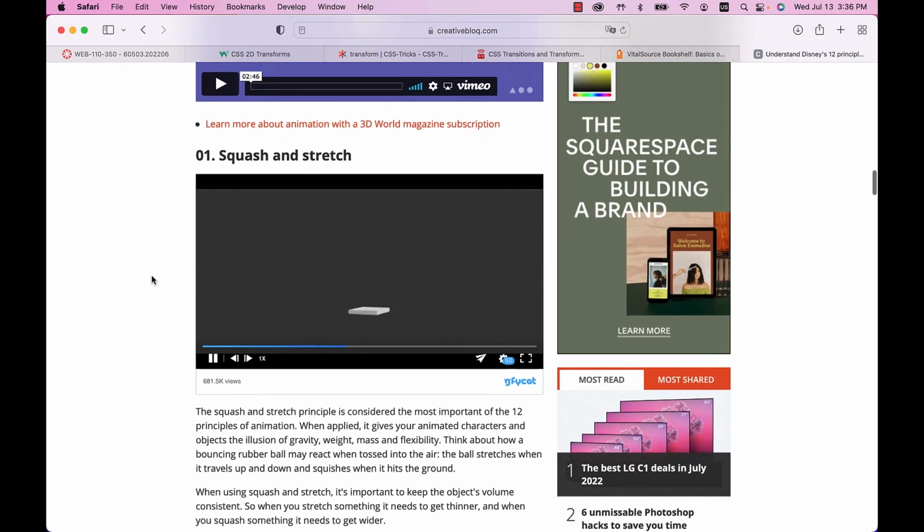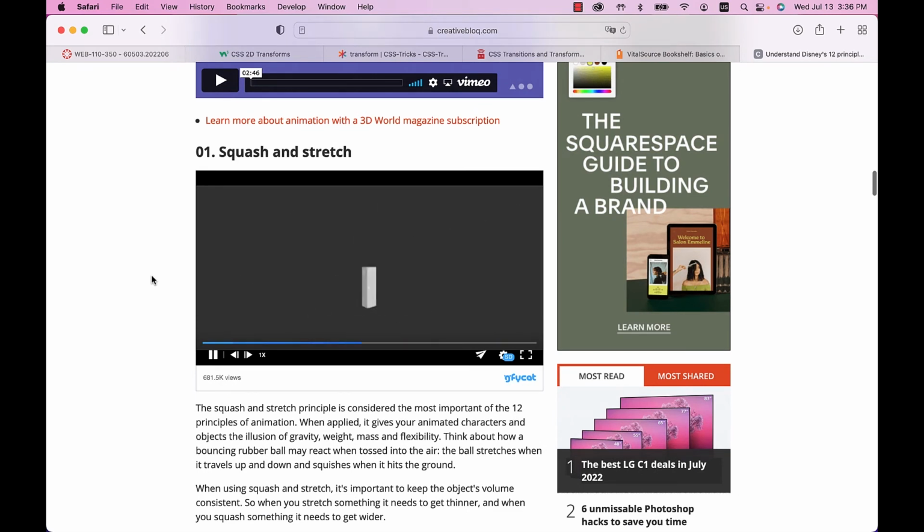Let me scroll down. So we've got squash and stretch. So the idea here is as something interacts with like a surface, it will squash and stretch, and that will make it seem more realistic. So let's say that you have a button, like a submit button, and you want it to seem more realistic. You might have it get bigger as you click on it to make it seem like it's expanding, and then as you unclick on it, it might go back down in size, and that's going to make it seem like you're actually interacting with that surface.